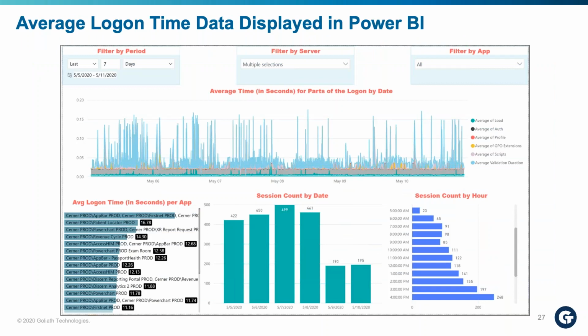So here are a couple of examples of reports that we have worked with our customers to create leveraging Power BI. Here's one that breaks down logon times per application, while also giving you an idea of the session count, and keeping that granular detail of the different stages of the process for these different applications. So you can track and trend these over time based on the different servers, the different applications, and time of day as well.